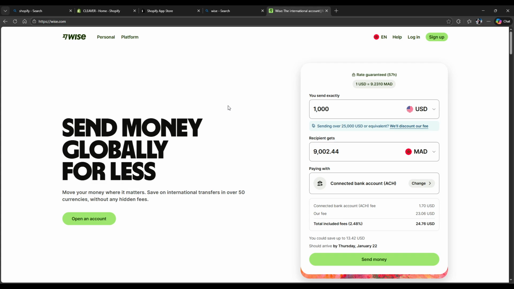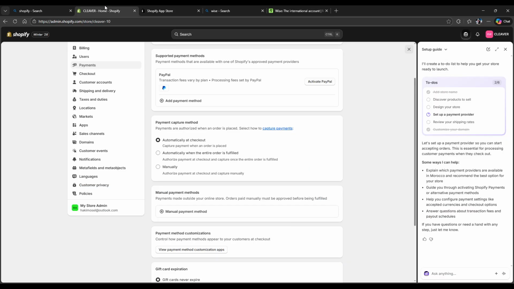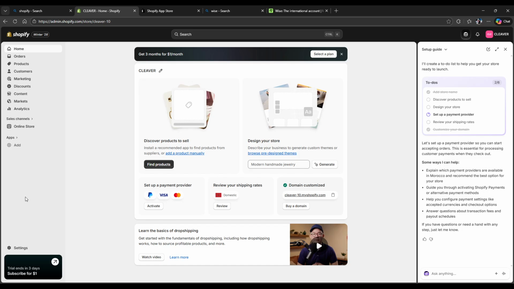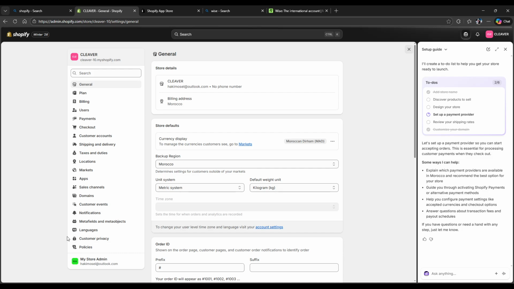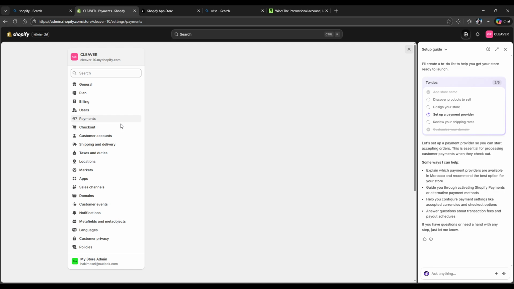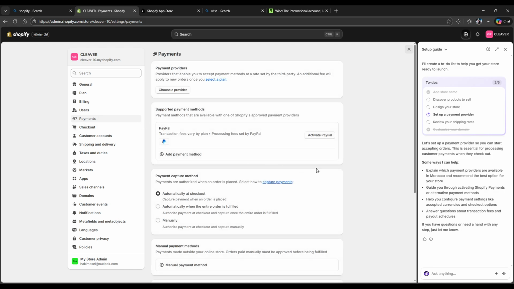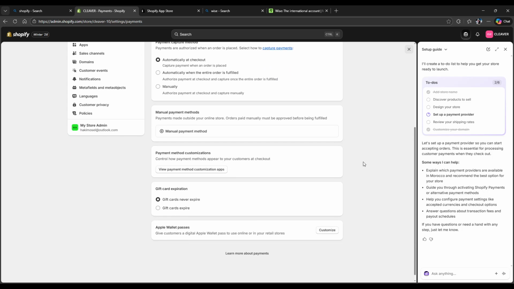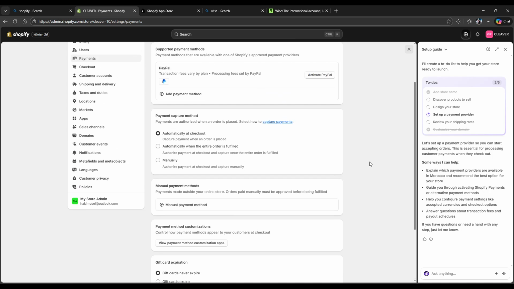Then we're gonna go all the way back to Shopify admin or your Shopify store. We're gonna go through this setting menu or gear icon. Then we're gonna go and look for payments. Then you will be able to see many options. Look for your Shopify payments. Then tap manage under Shopify payments.